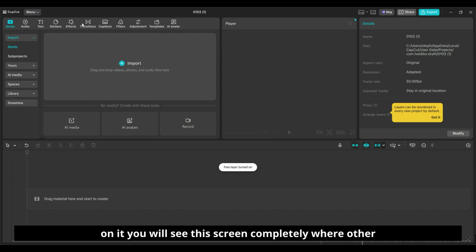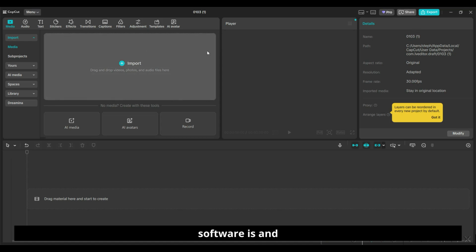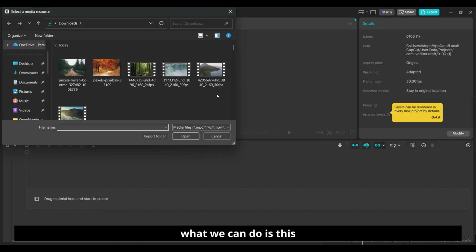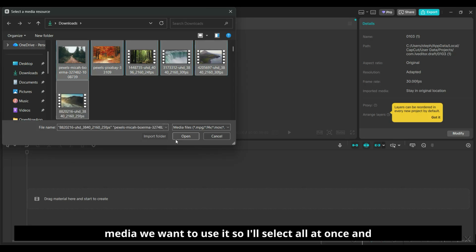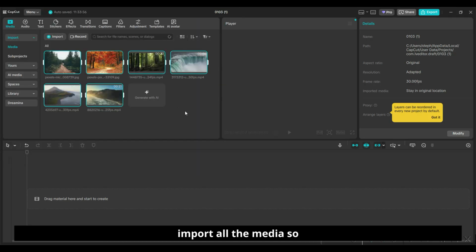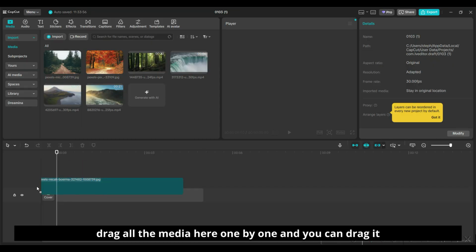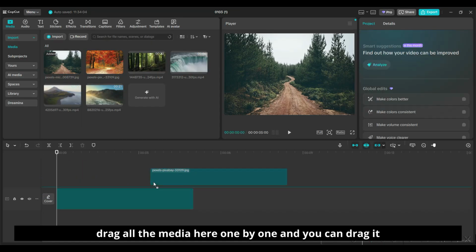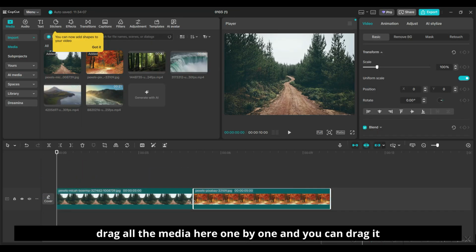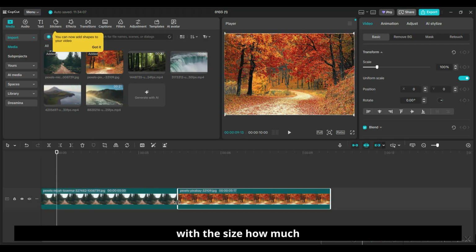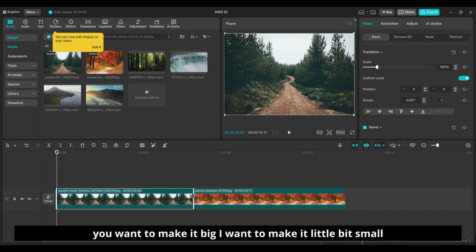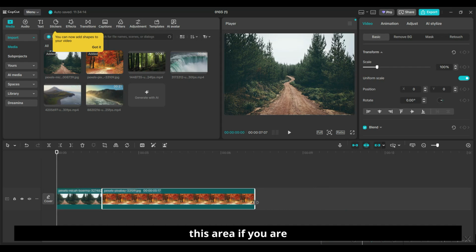Once you click on it, you will see this screen completely where are the softwares and everything safe. Now click on import. Once I click on import, what we can do is this media we want to use it. So I'll select all at once and import all the media. So now we want to create a video for this one. So for doing that, you can just simply drag all the medias here one by one, and you can drag it with the size, how much you want to make it big. I want to make it a little bit small, this area.